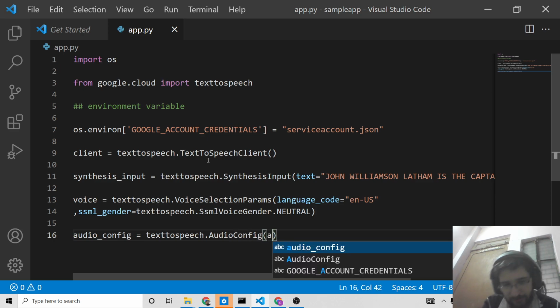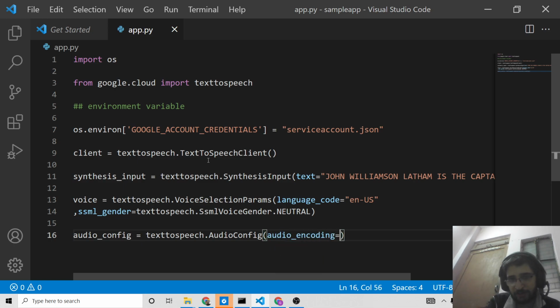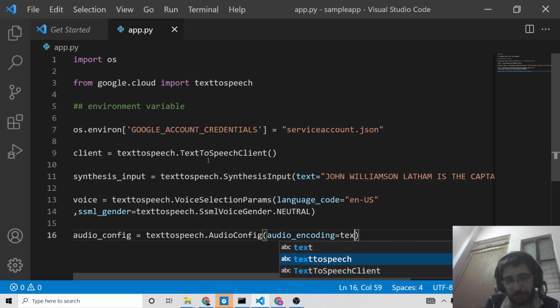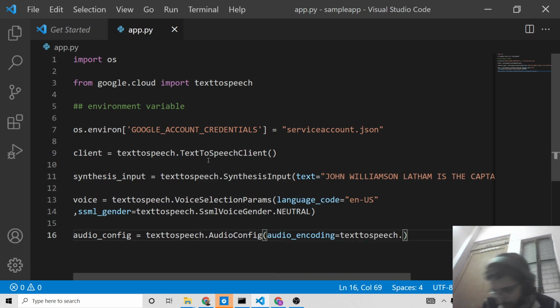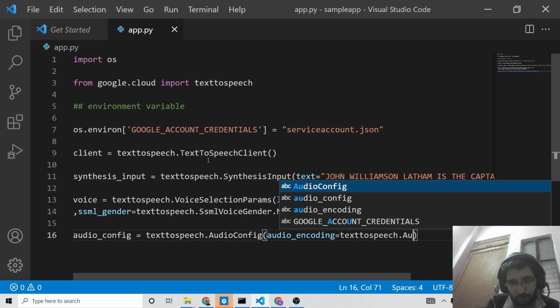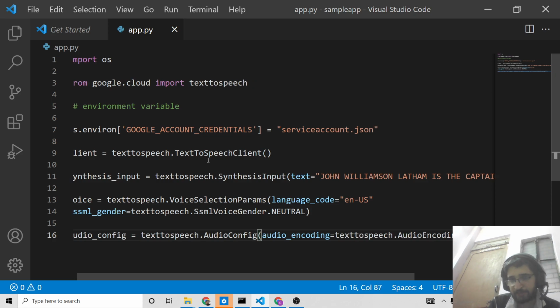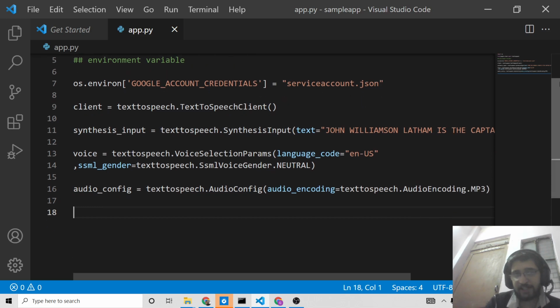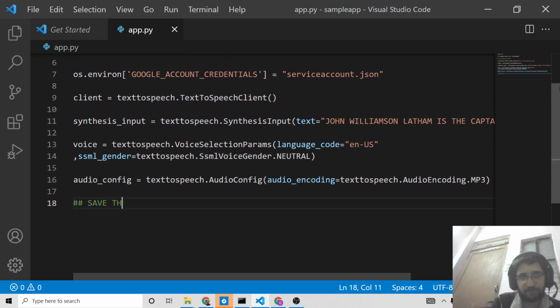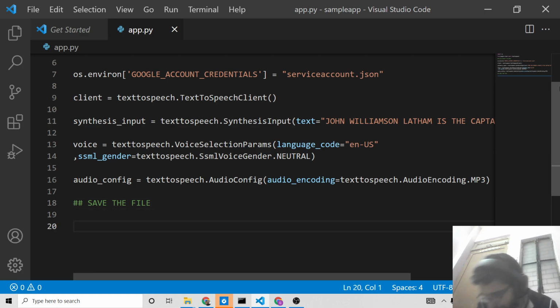So inside this, it takes a parameter which is audio_encoding. This is equal to texttospeech, and inside this there is a constant here which is AudioEncoding. It can be any wave file as well, so you can also provide wave, or MP3. In my case, I will provide MP3. That's it. So now we can save this file into our local machine. Save the file. For saving it is very easy here.